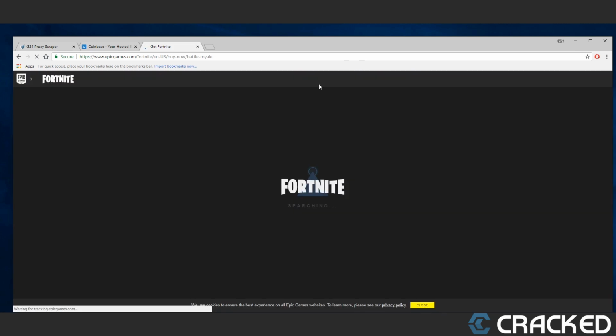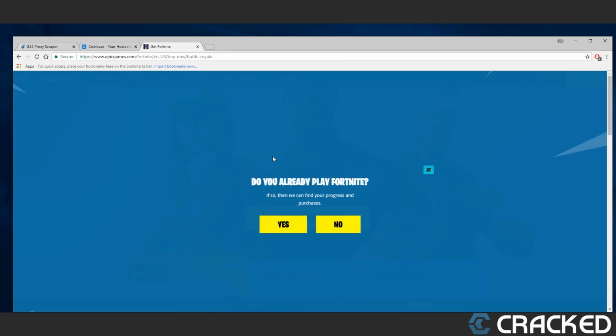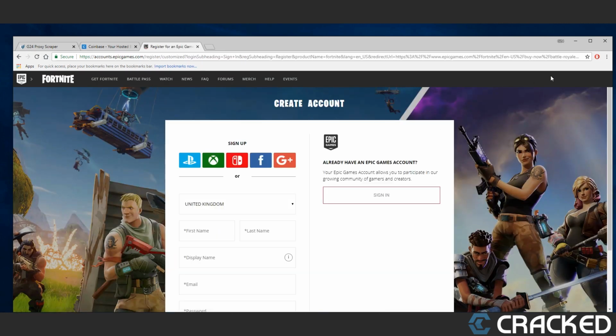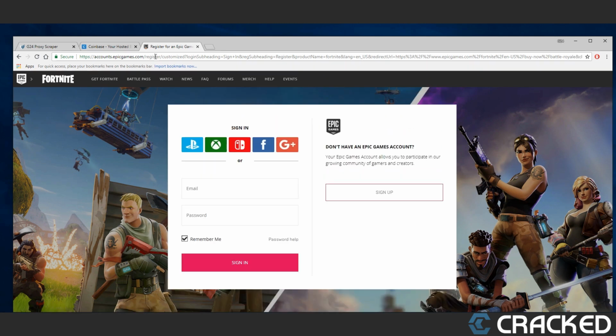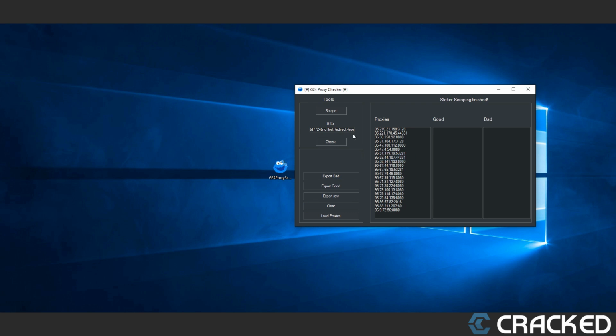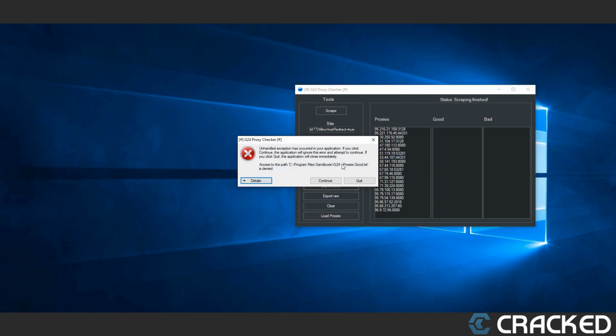Here you go. So you try and find the login URL. Then you paste it here, on the site bit, and then you want to export the good proxies.